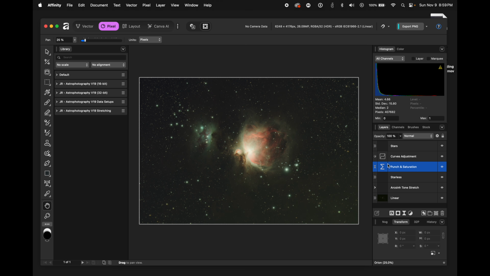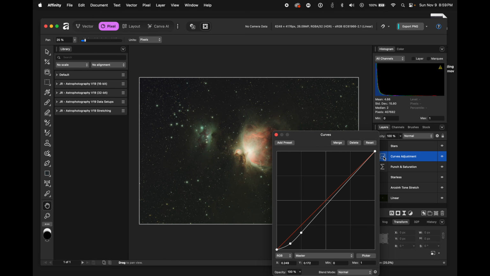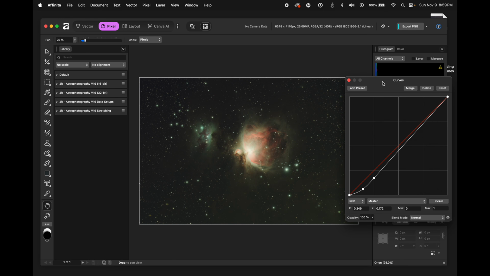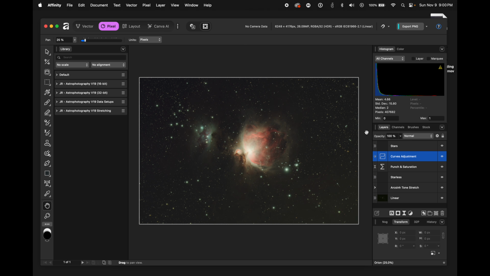Of course, one thing I really like about any layers-based image application is I can go into these adjustments, double-click them, open them up, and adjust them at any point. Like after that punch and saturation, I could see that the overall picture is just a little too green. So I could open up my curves adjustment layer here and just very slightly bring down the green curve, and it looks much better. So it's very easy just to go in and use these dynamic adjustments however you want.